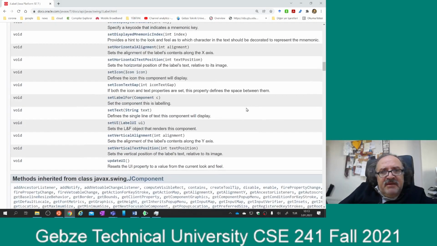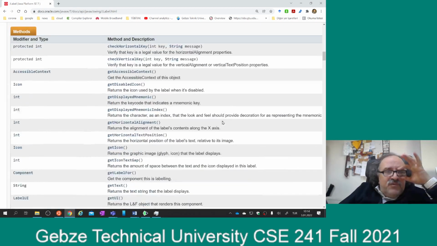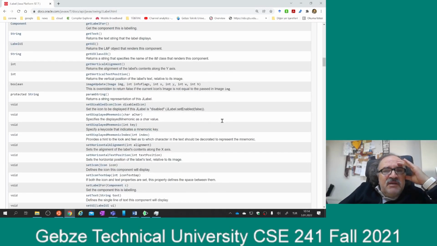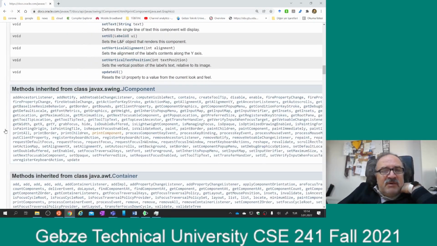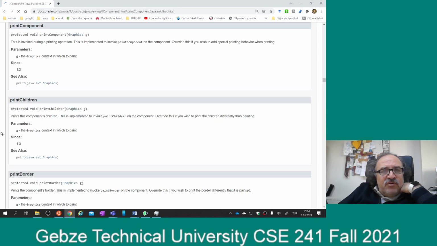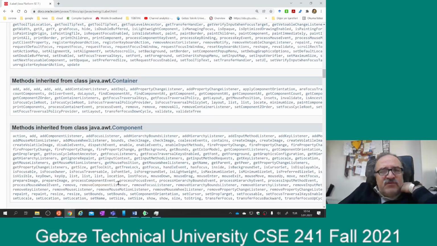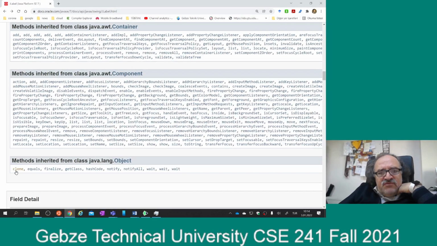As you see, there are many methods available for this JLabel. We use setText, one of them, setHorizontalAlignment, etc. These are the methods of JLabel. But JLabel inherits lots of methods from JComponent. Each of them is a method inherited from JComponent. It inherited lots of them from Container, from Component, and of course it inherited these from Object.